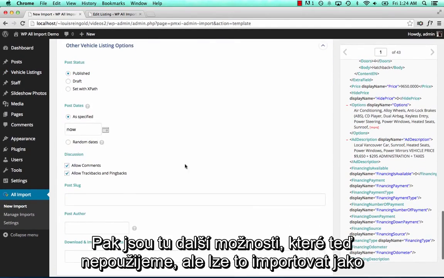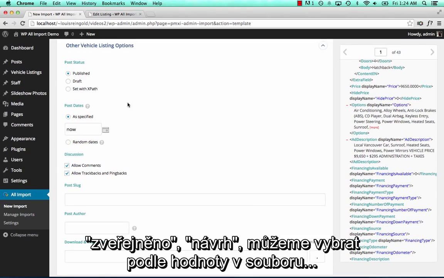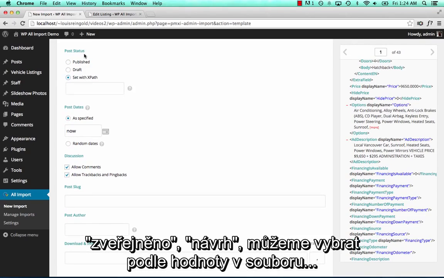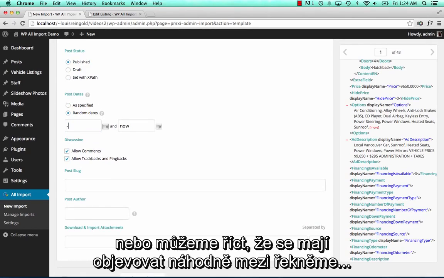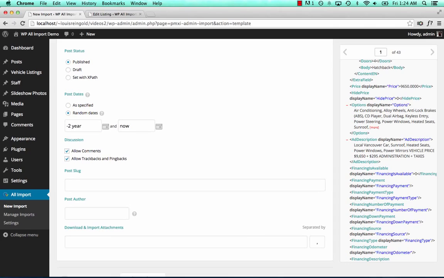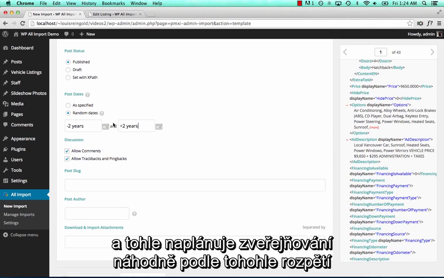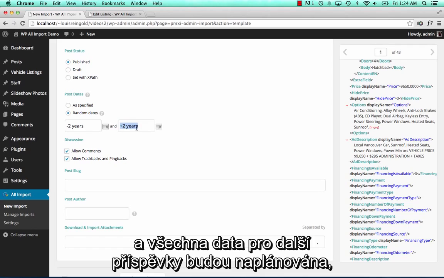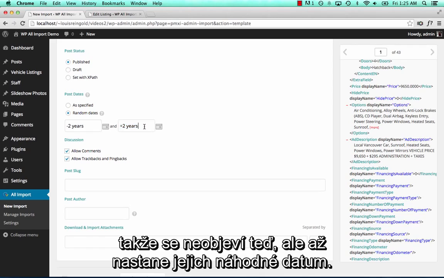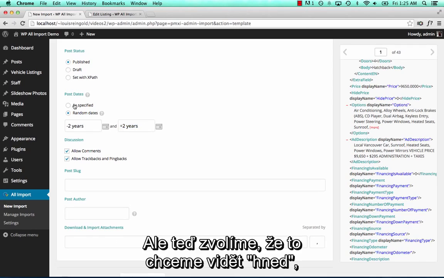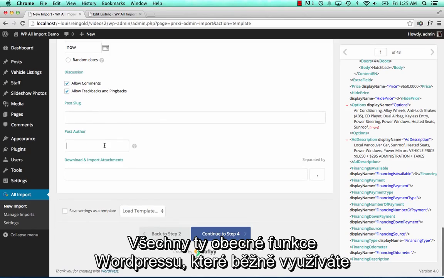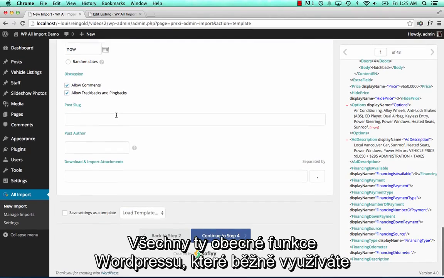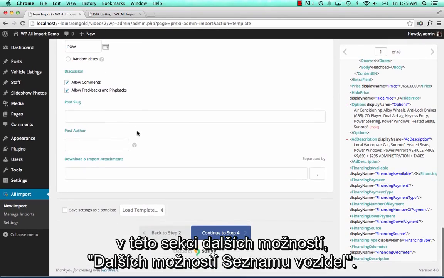And then other options, we don't need to use them now, but we could import them as published, draft. We could choose based on a value in the file. We could change the date. I'm going to post them all now, but we could say make them appear randomly between maybe -2 years and +2 years, and this would schedule the post randomly over this date range. And all the posts with future dates would be scheduled, so they won't appear now. They'd appear when their randomized scheduled date passes. But for now, we just want them all to show up right now. We can allow comments, trackbacks, and pingbacks. All the general WordPress options that you rarely use are in this other vehicle listing options section.